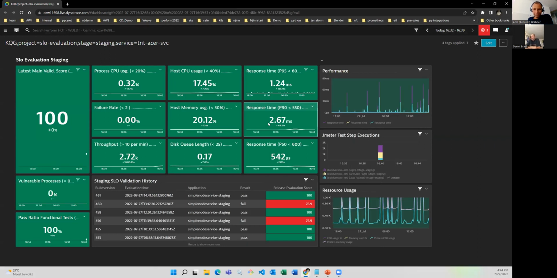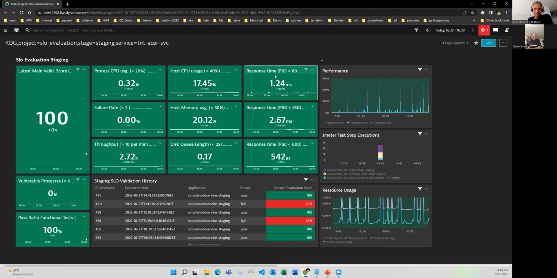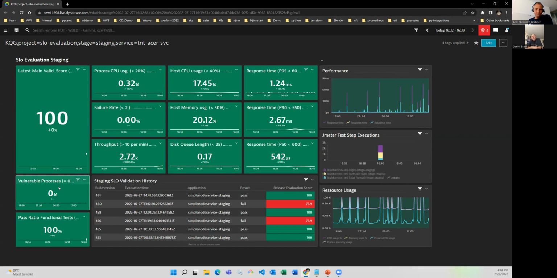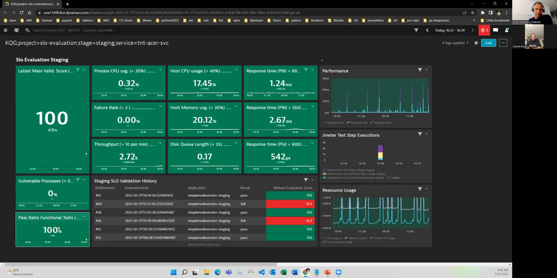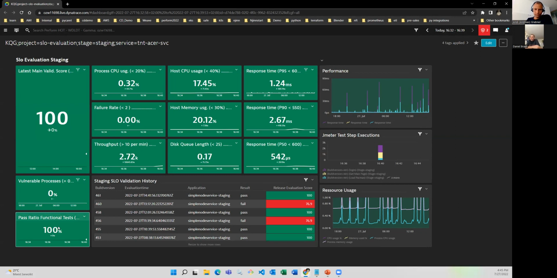We can see here we have everything in green now. Everything went all right. Also down here, again, we have no vulnerable processes. And in addition, we've also added Tricentis functional test cases, right? And here we have an SLO defined that it's got to be a minimum of 90% that's positive. Here with 100%, that's even better. So this is definitely not a blocker, and our code may move further in the pipeline.